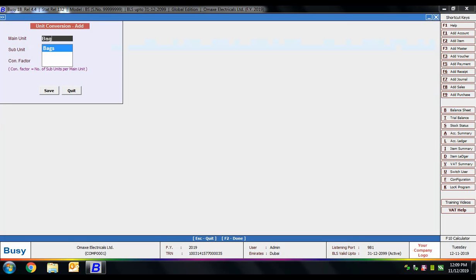Here you can specify the main unit, subunit. Here we have taken the main unit as bags, subunit as kgs, and the conversion factor between these two units. Conversion factor can vary. For example, a bag may contain 20 kgs of rice or it may contain 50 kgs of rice, so the conversion factor can change at the time of data entry. Here we are just creating a unit conversion, that is we are specifying a relation between the two units, main unit and subunit, and specifying a default conversion factor for it.